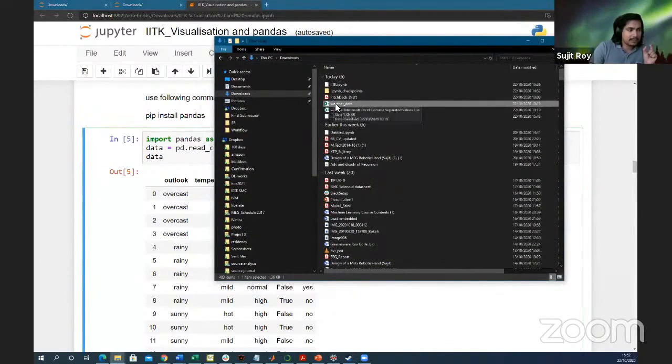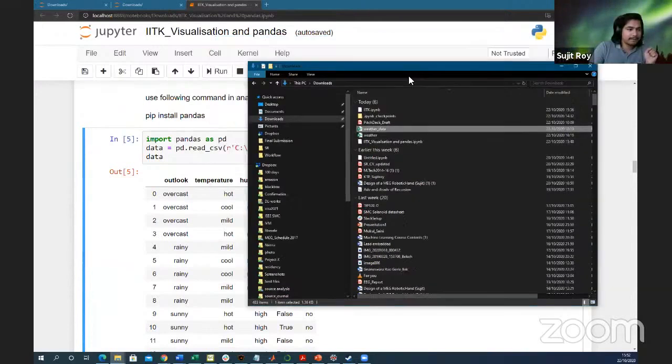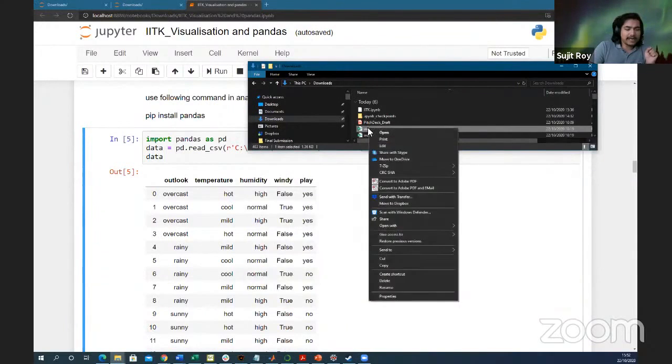So let's say, can you see my folder here? Downloads folder? No, I should not show it. It's recording, but yes, sir, it's visible. Okay. So you can go to any file and you can just right click on it.